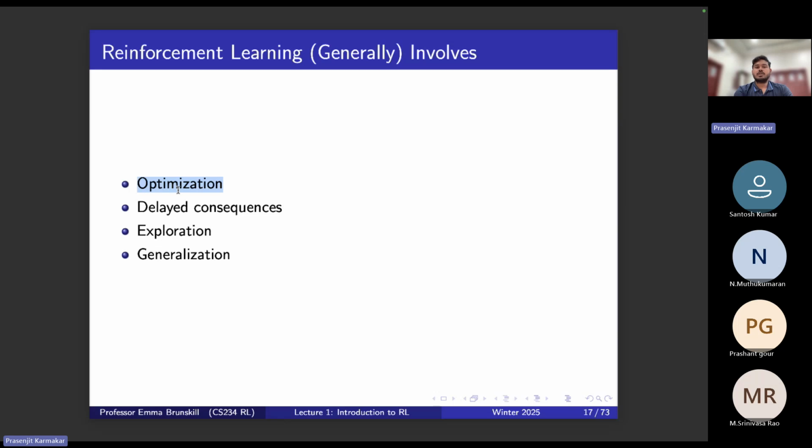So you optimize for delayed consequences, you explore also, and you give a generalized solution that works well for all probable states. Maybe reaching some states is so improbable that you don't care, so that doesn't count in this case. All probable states have a good enough solution. That's what generalization means.